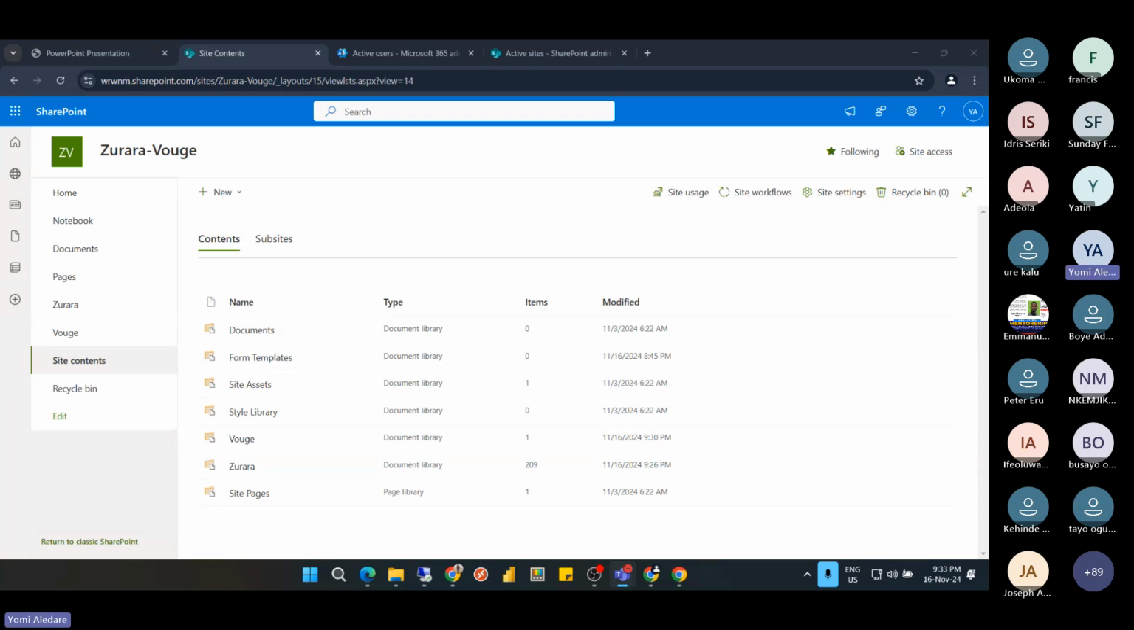Somebody said it's accessible, but cannot make changes. That's correct, that's expected. You can't make changes because that document library has the option to require that the document is checked out before you can edit it. Okay, so if I click on new now, I'll click on list.